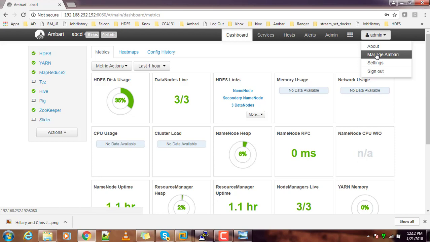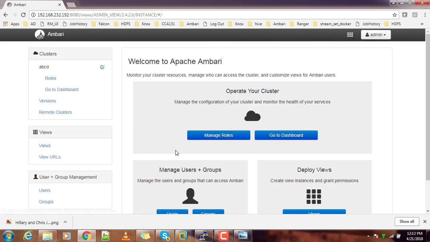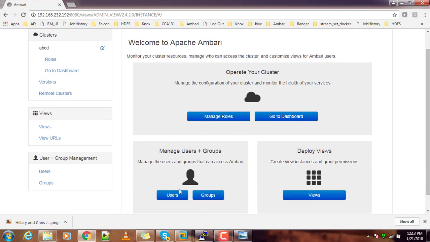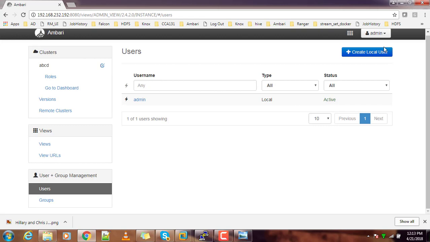From admin, click Manage Ambari, then go to Users, Manage Users and Groups, and here you can create a new user. This will create a local user. You can integrate with AD so that AD users will be available here also, but I'm going to create a local user here.